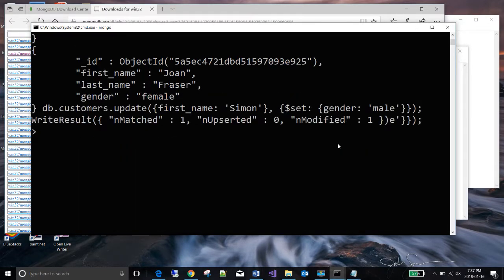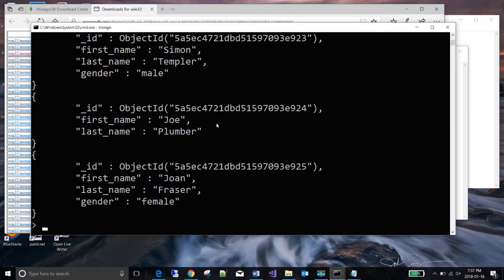Hit enter. So what it comes back saying is it did match 1 and it modified 1, but upserted is 0. What upserted means is that if it didn't find that document, it could have created it, and that's not what happened here. So now if I go and I look at all the records I have, and here is my Simon, he had no gender, now he has a gender.